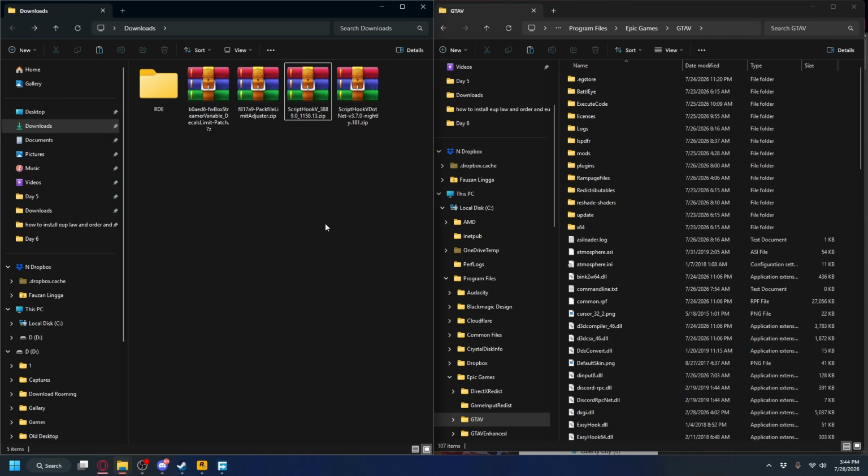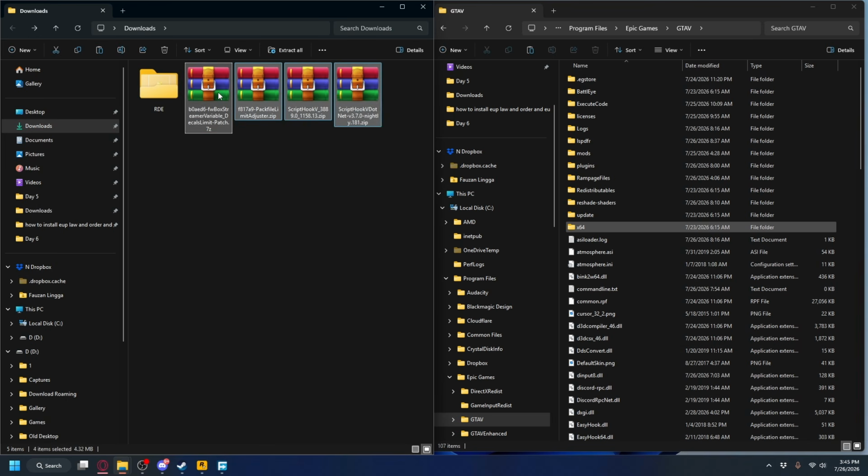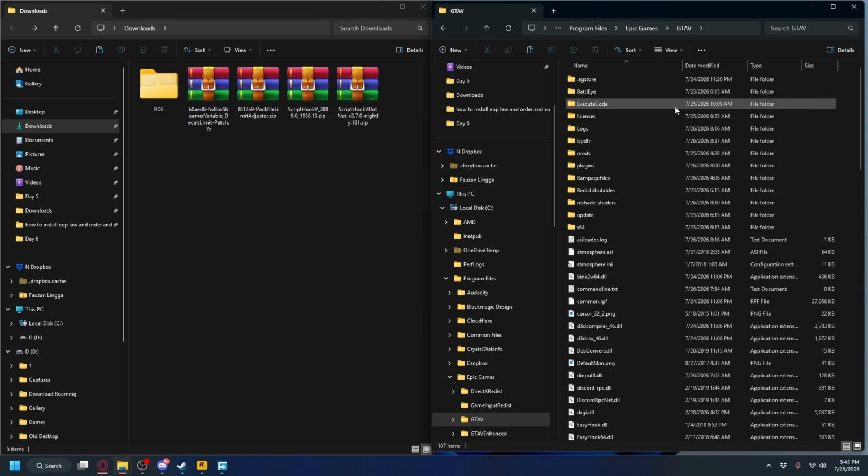Alright, after you finish downloading, go to your downloads folder and now you'll have all of the necessary files: ScriptHookV, ScriptHookV.net, Pack File Limit Adjuster, and also FWBox Streamer. And of course the RDE and RDE Expanded and Enhanced. Now I already sorted this and created a folder because the first thing we're gonna do is to install all of the requirements. To install them, you'll need to locate your GTA 5 main directory.